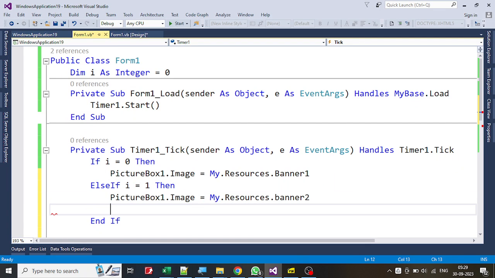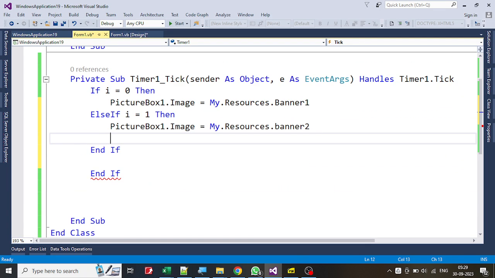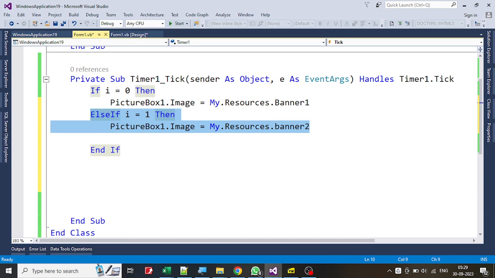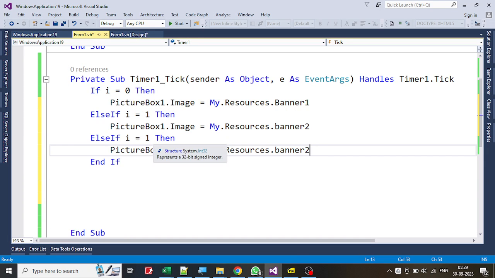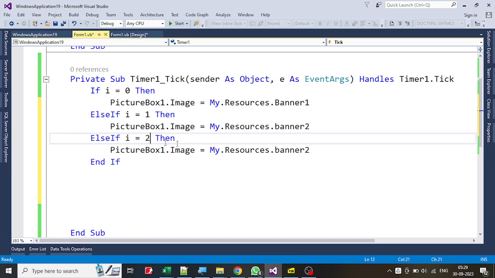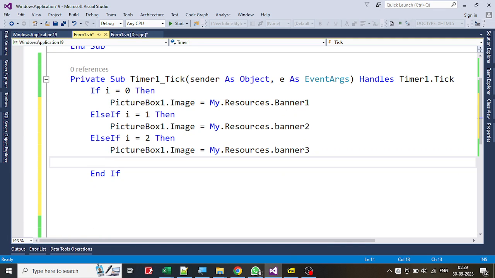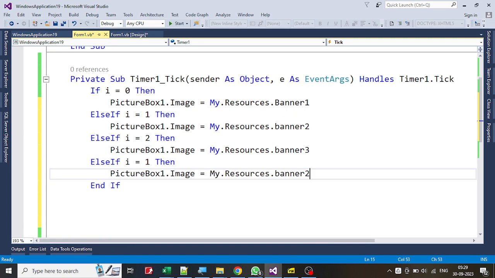So Visual Studio will help you out with those things, so you don't need to worry about this. If you get an extra "if", remove it. Then we have when the image is 2. I'm going to select this, Control C, and again Control V. When i is equal to 2, what are you going to do? Now I'm going to remove this and put a dot and the third image. You can select any images. Then again Control V.